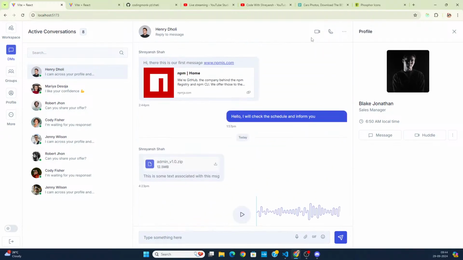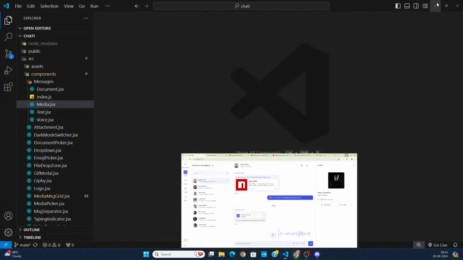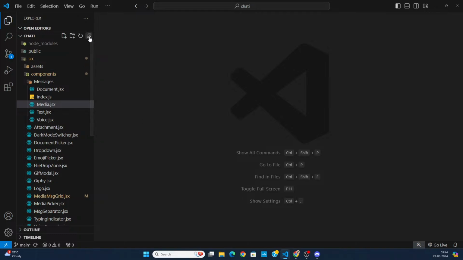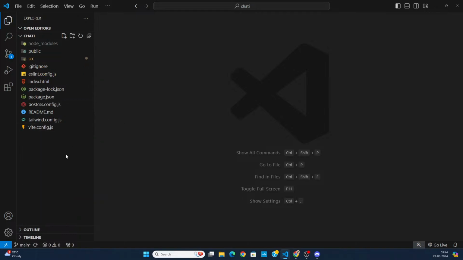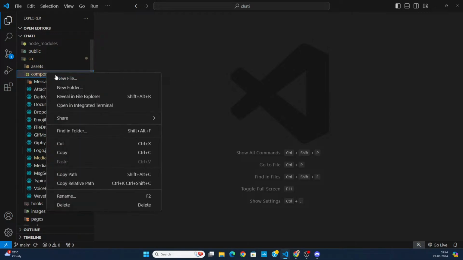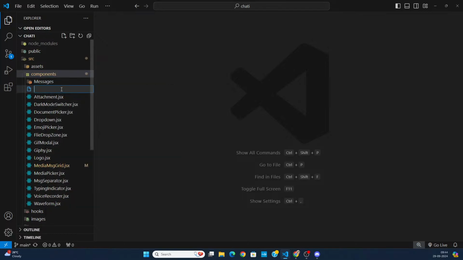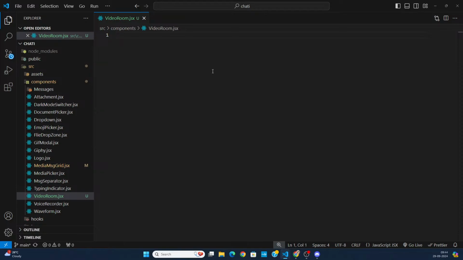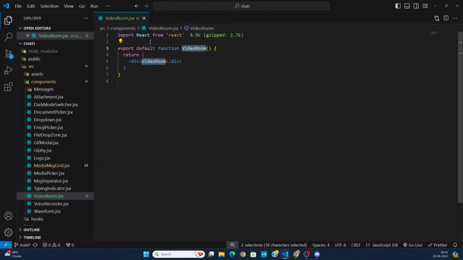For now, I'm going to start with this audio and video call UI. So let's just go back to our code base. After collapsing all the files over here, go back inside the source components. Then here we want to create a new file. This is going to be called video room. You can call it anything, but this is the name that makes sense to me, so I'm just labeling it video room. And inside this now, we want to create a modal.